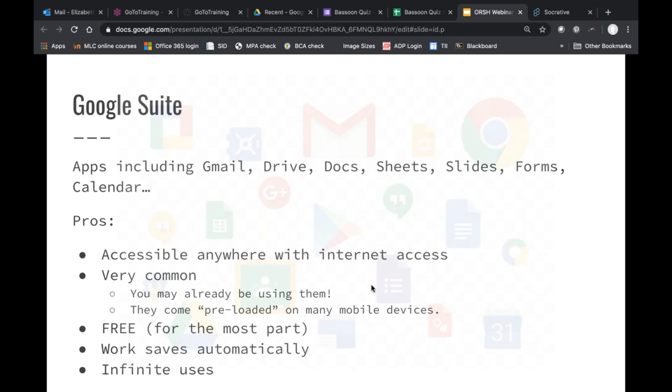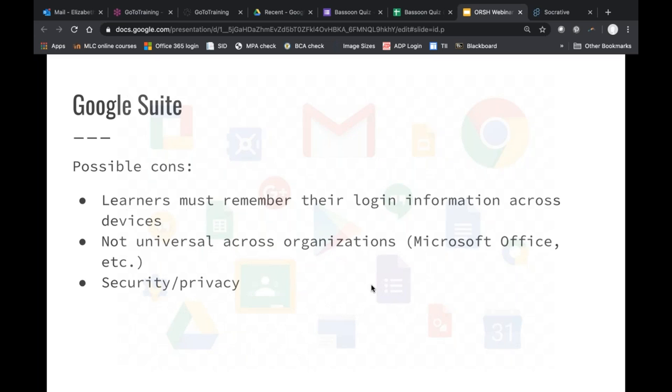There are some possible cons. Learners have to be able to remember their login information for their Google accounts across multiple devices. So a lot of the time I'll encounter students who have their email on their phone, but then have long ago forgotten their password and are not able to log in on a computer, which is really necessary for typing and a lot of the higher level things that I want them to be doing. So that's an issue, but again, an important life skill that we need to be teaching our students.